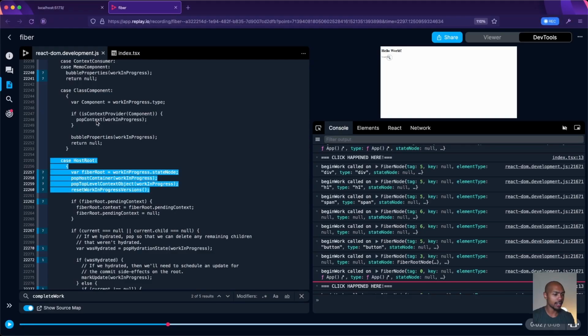To recap, begin work sets update flags on the way down. Complete work builds a DOM tree in a detached state and goes up. Okay, so it builds literally the next state, the next tree of elements, not in the browser yet. And then the commit phase puts it in the browser. We covered this in the last video. Let's look at how complete work does that.